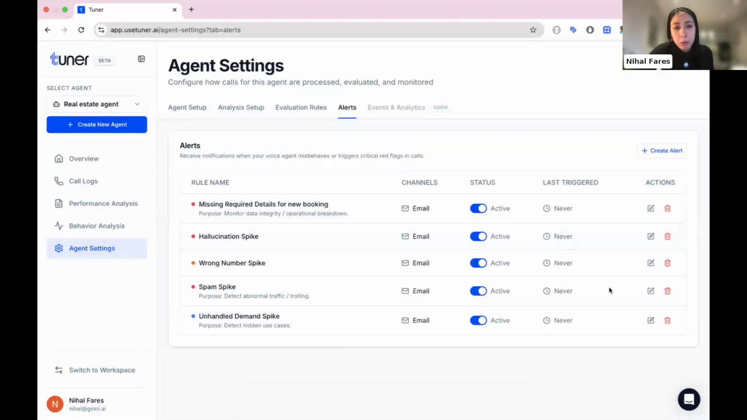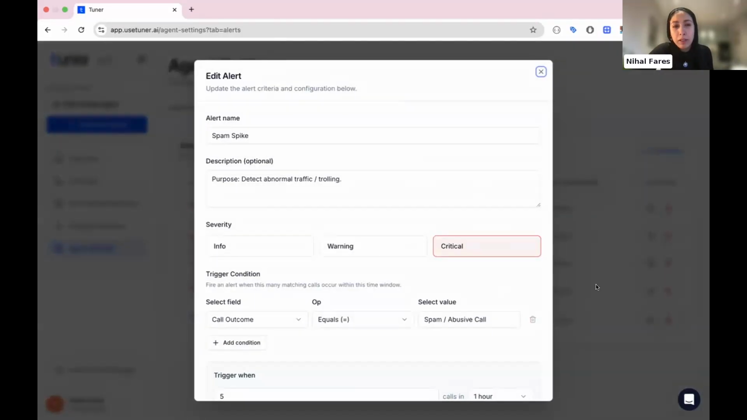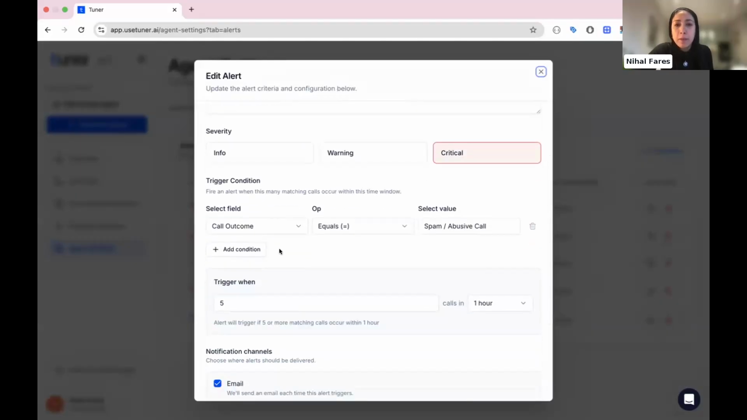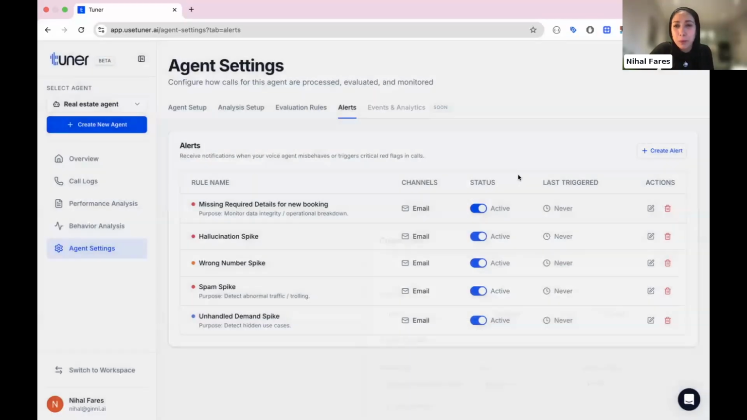So let's, for example, open something here. This is the spam spike. For example, I'm expecting that if more than 5 calls were marked as spam in a span of an hour, this is a critical error that we need to be alerted on by email or Slack, so that we can investigate, because these spam calls will consume our credit, so we need to be alerted for that.